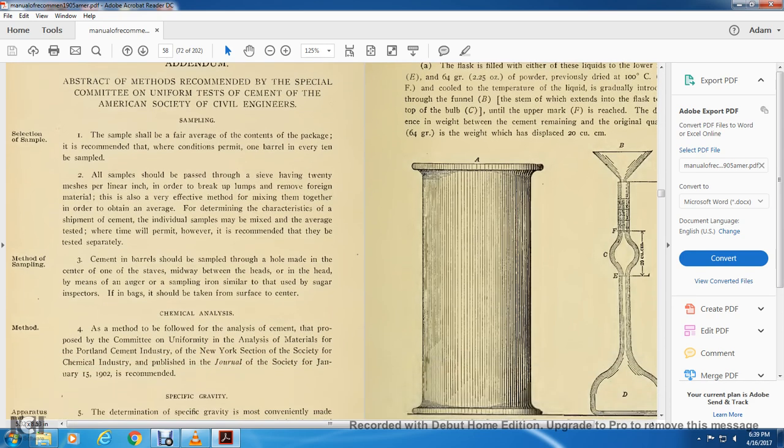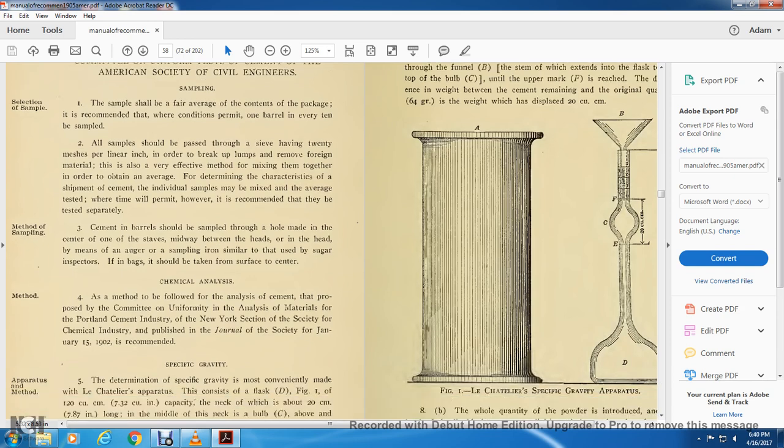Method of sampling. Cement in barrels should be sampled through a hole made in one of the staves midway between the heads, or in the head, by an auger or a sampling iron similar to those used by sugar inspectors. If in bags, it should be taken from surface to center.